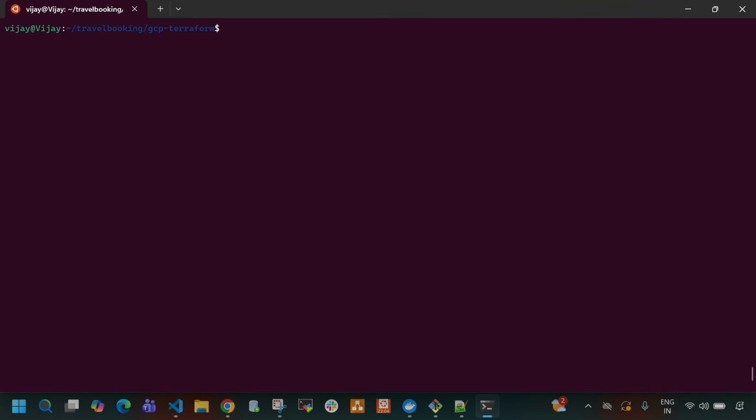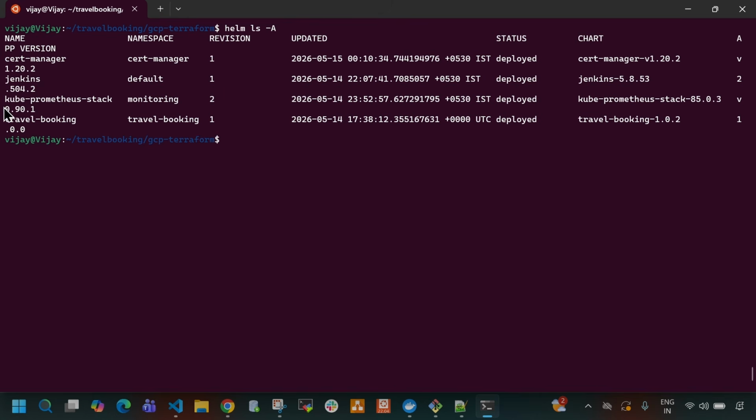Now let me clear the screen. Initially, let me run helm ls -a. So I'm going to run this Jenkins in the default namespace itself. Let's wait for some time. It is loading. Okay. So here you can see Jenkins. So we created this Jenkins in the default namespace. So now if you want to check the status of this Jenkins, you can directly run helm status jenkins. Okay. So it is going to show you the status of Jenkins.